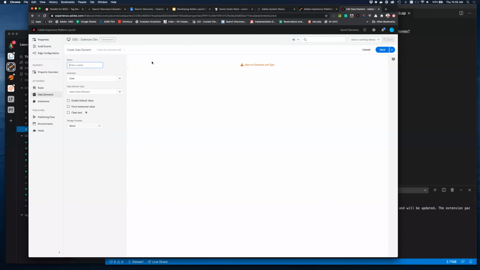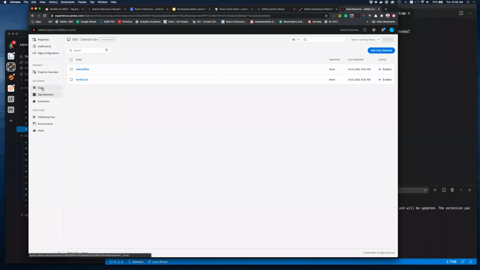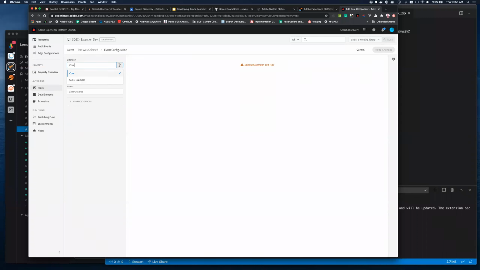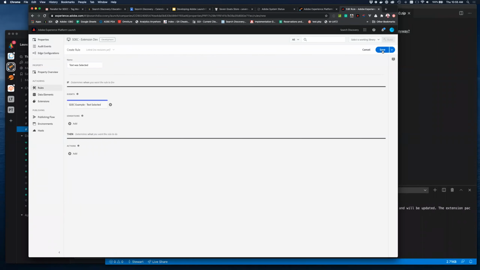I'm going to add one more. And this one is going to be selected text. Select my extension. Select the data element type. And save. So now let's go ahead and create a rule. So this rule is going to be text was selected. And my event is going to come from this extension, which we created and uploaded. And text selected is going to be my event type. Again, no configuration is necessary.